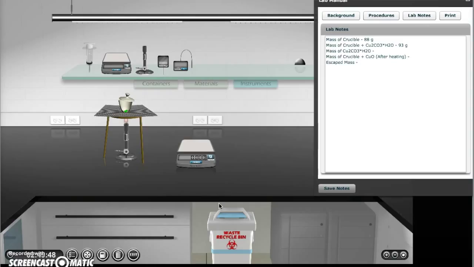As the crucible is being heated, watch for a color change in escaping gas. Once this occurs and finishes, turn off the Bunsen burner and drag the crucible back onto the scale. Record its new mass, and then click and drag all instruments and materials to the waste recycle bin.